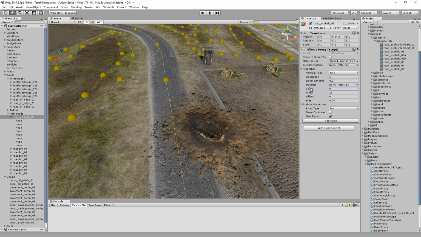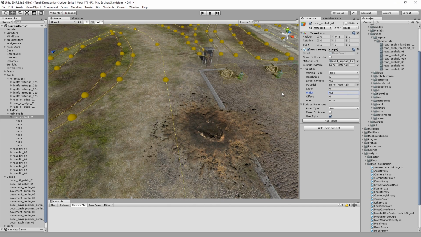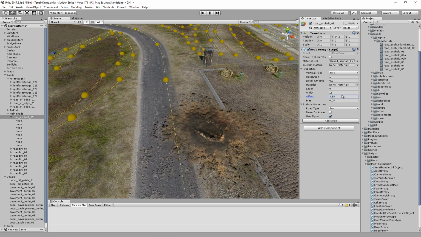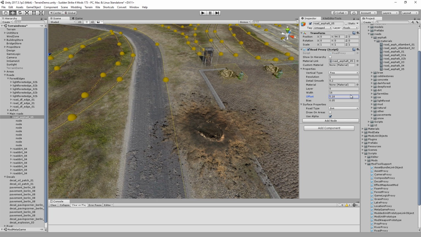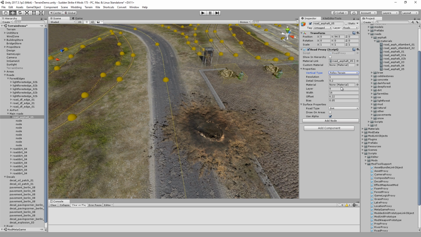With the layer attribute, you can control overlapping, similarly to and in conjunction with decals. The width attribute plainly controls the width of our road. The offset attribute allows you to align your road on either side of the source spline. Please note that this attribute does not work in follow terrain mode. Should you have trouble with the terrain culling your road geometry, you can always use the bias attribute to offset it vertically, similarly to that of decals.